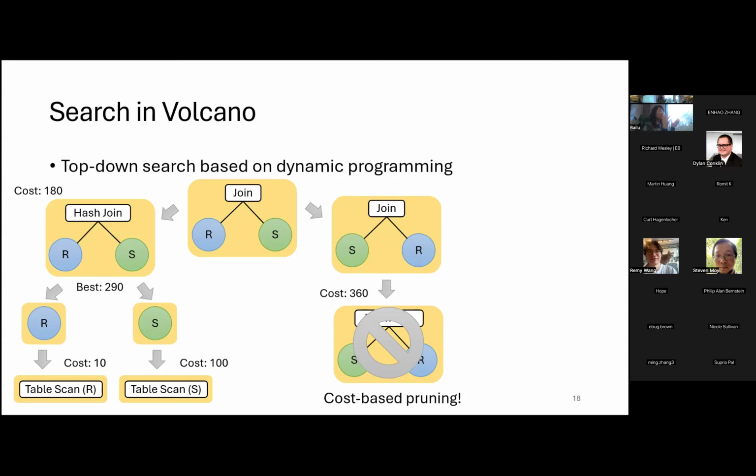Now, from the join of S and R, alternatively, we can of course apply join commutativity, but we have already started with this R join S. So this is a kind of duplicate derivation. We can also stop there. So with this query, we now have the base plan that costs 290, which is the hash join between a table scan of R and a table scan of S.